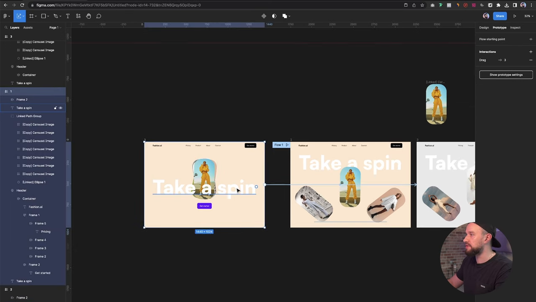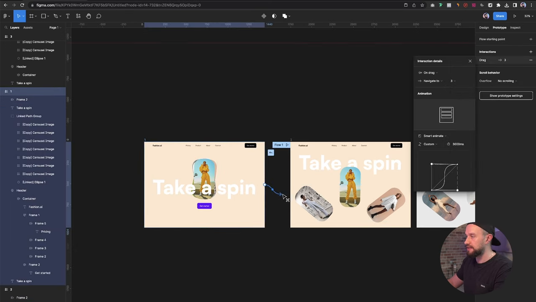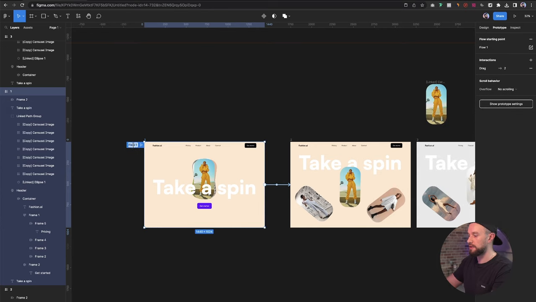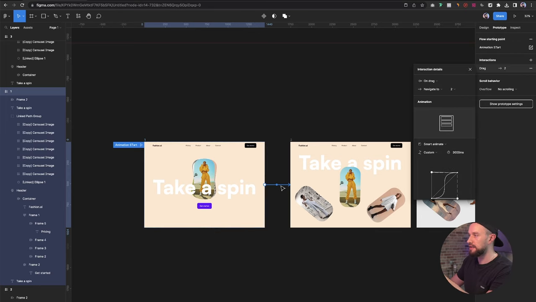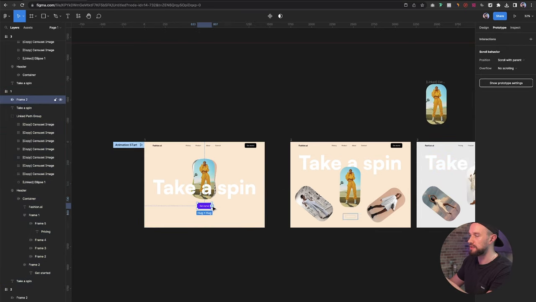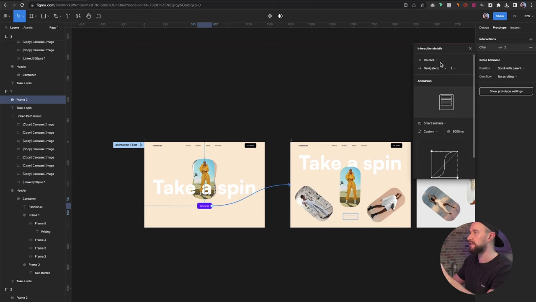Let's go back to the prototype mode, select our first frame and then connect it with the second one. And we can also move the animation to this point first, like the flow starting point, and we can call it animation start. So let's double check this trigger and let's change it to click. Actually, we want to make our button the trigger. So let's select our button and then connect it with the second frame.